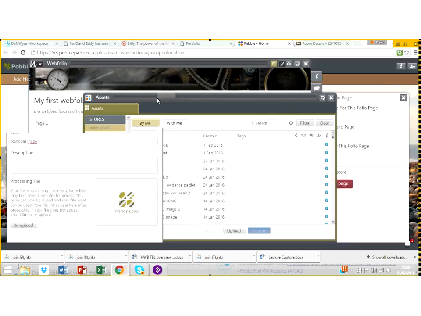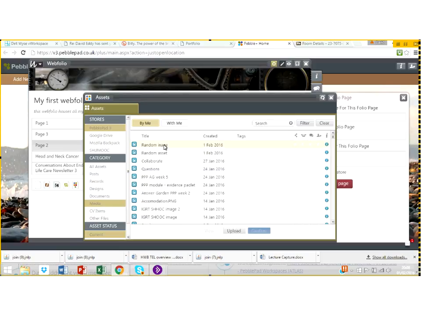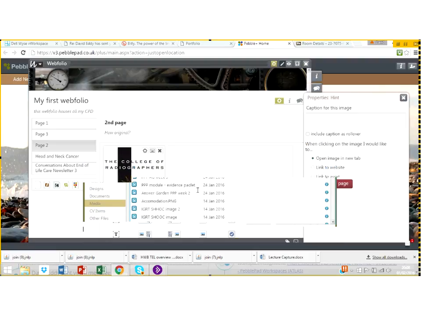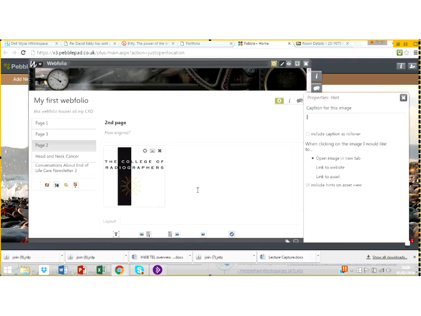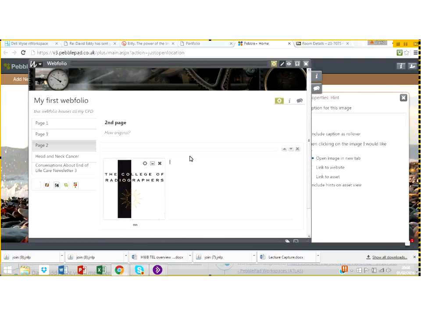And once I've saved and uploaded that, close down and it's processed, all I do is select it there, confirm it there, and it comes up already. So once you're in the web folio, you don't have to come out of it to go to add new to import files. You can actually do it while you're building your web folio, which makes it quicker. And obviously you can start typing your text in the text boxes as well.